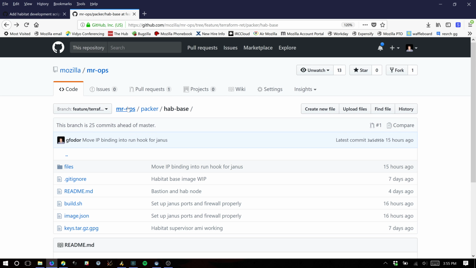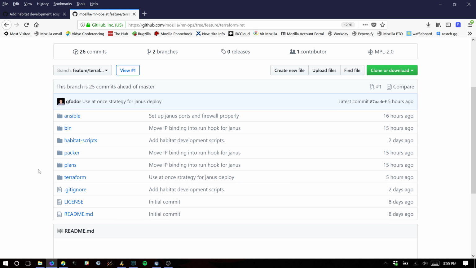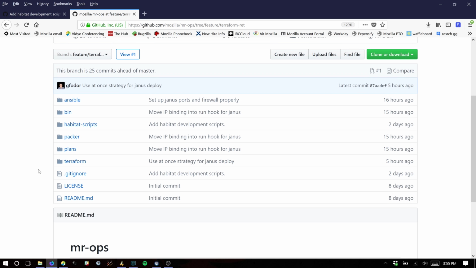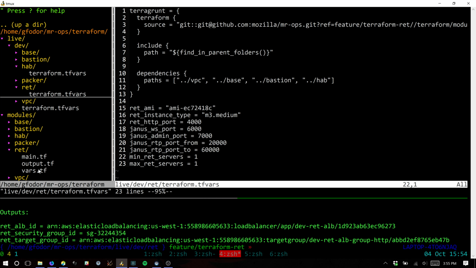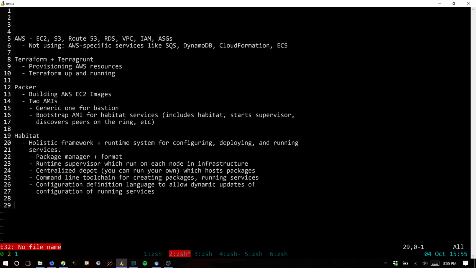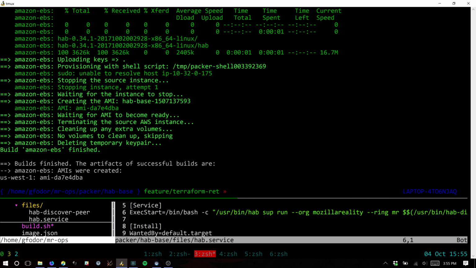So that's what's in Packer. And that build just spits out literally an AMI onto Amazon. Right. I can even show you. I'll just do it so you guys can see. We can rebuild the Habitat one.